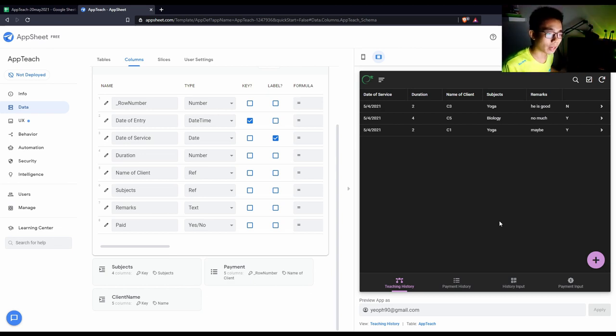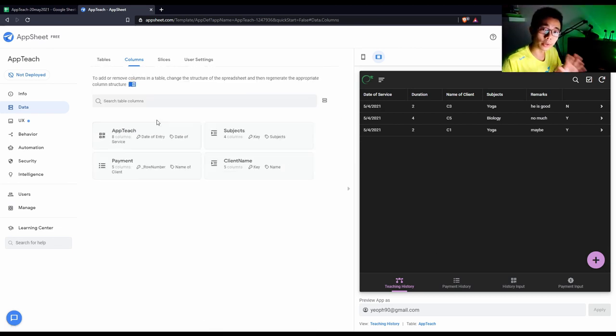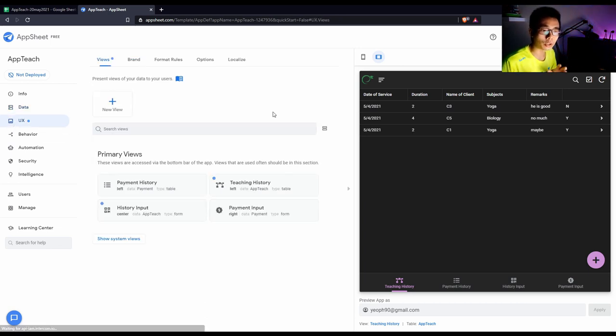Okay, so now we have done our data, we need to deal with our logic and our interface. In this case, the interface is called user experience, or UX over here. We also again have four tabs that we see from the example here: primary, payment history, teaching history, history input, and payment input. So let's go for the easiest two first.